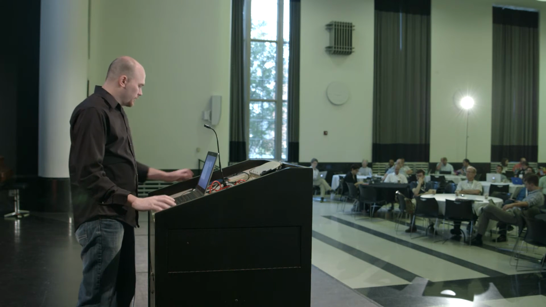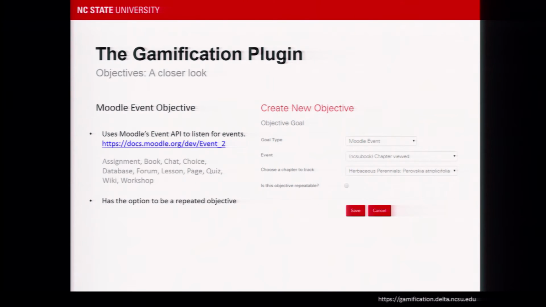So real quickly, we're going to take a closer look at one of the objectives. One of my favorites is the Moodle event. If you can see that clearly, yeah. So here we've selected that we're going to create an objective. It's going to be a Moodle event. The event's going to be a viewed chapter, which we refer to as pages, but in Moodle they're called chapters, in our book, and we've selected the specific page that they've got to read that will trigger this objective, say that this objective has been complete. So when a student views that page, they'll receive the reward. You may also notice for Moodle events, the objectives can be repeatable, so it's good for forum posts or reading the book several times.